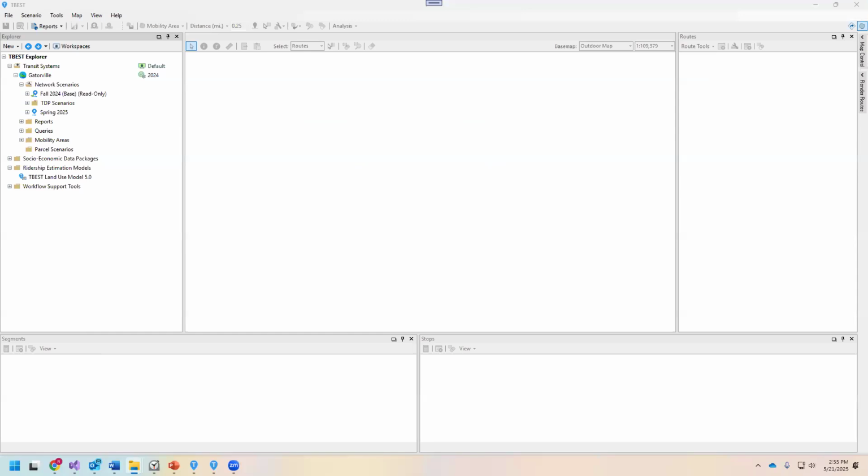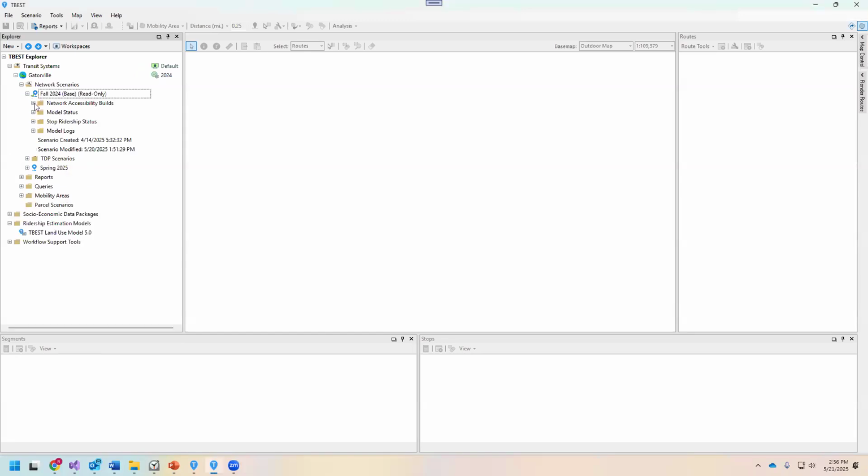Okay, so let's go ahead and go through this exercise. I'm on 7.5, Transit network accessibility: select stops for a network accessibility analysis in TBES Explorer under the Gatorville Fall 2024 network scenario. So this is here, Fall 2024.